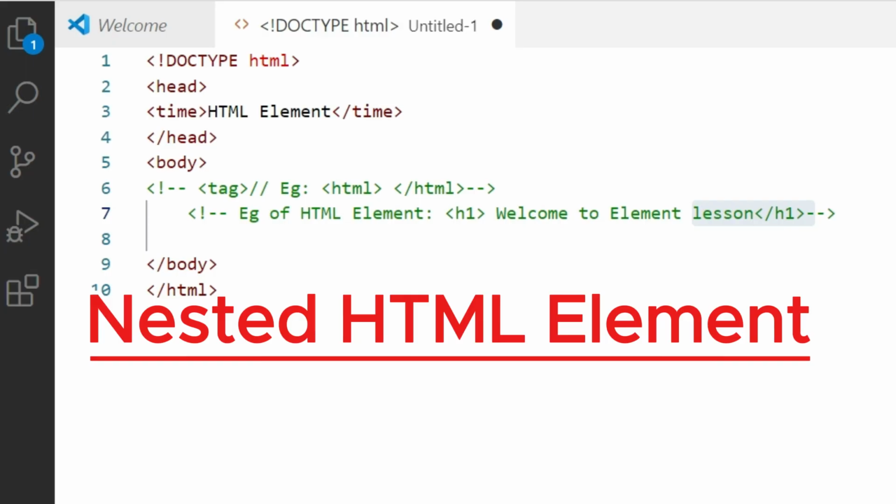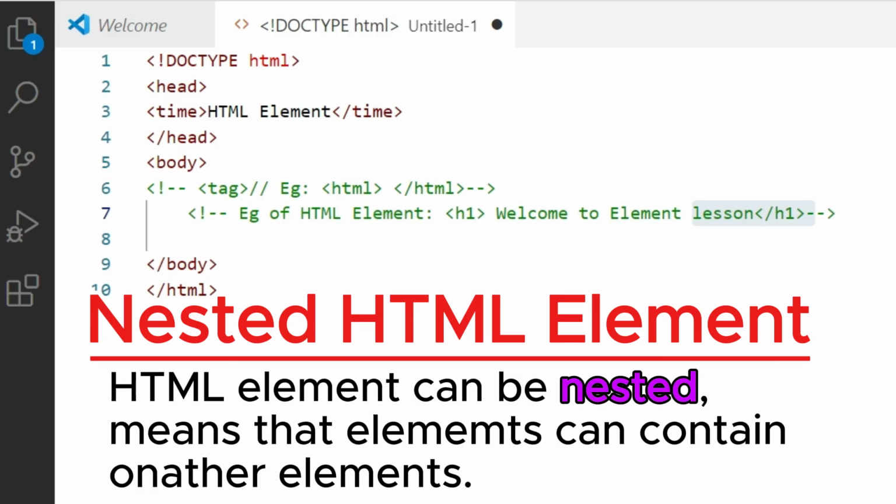When we say nested, even in C++ or other programming languages, the word nested directly means using something inside of another, right? For example, when we use if, we can use a nested if by using an if inside of another if, right? So they say that an HTML element can be nested. This means that an element can contain another element, right?